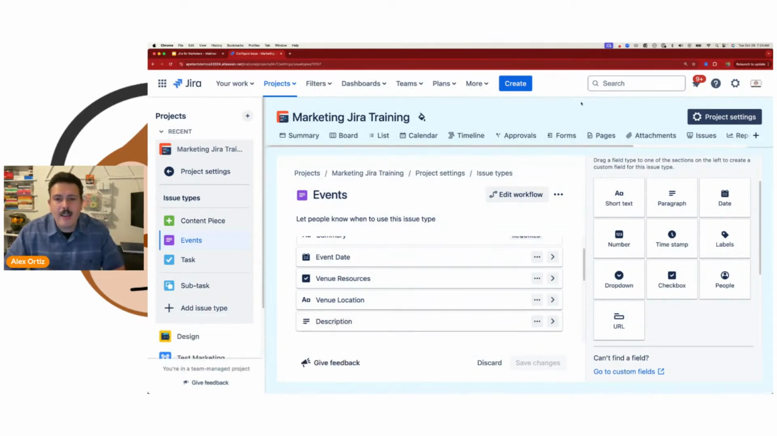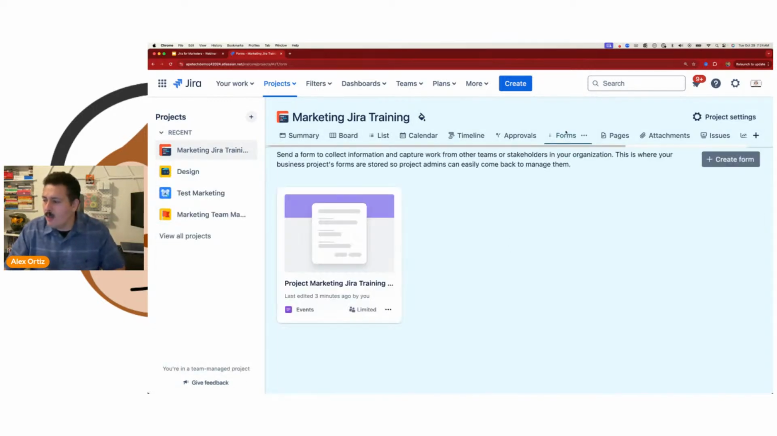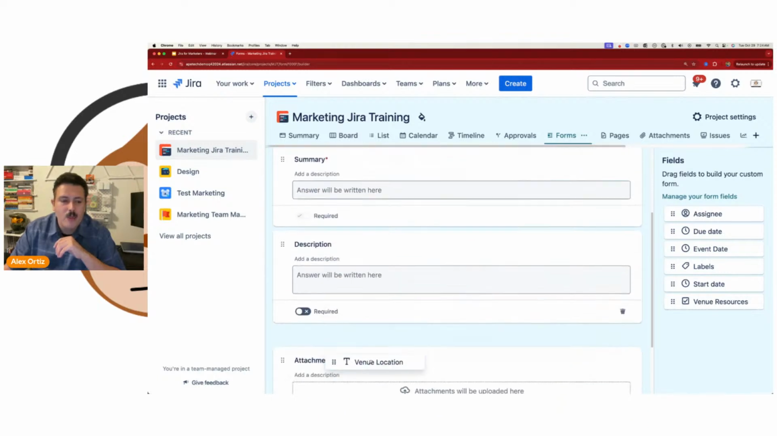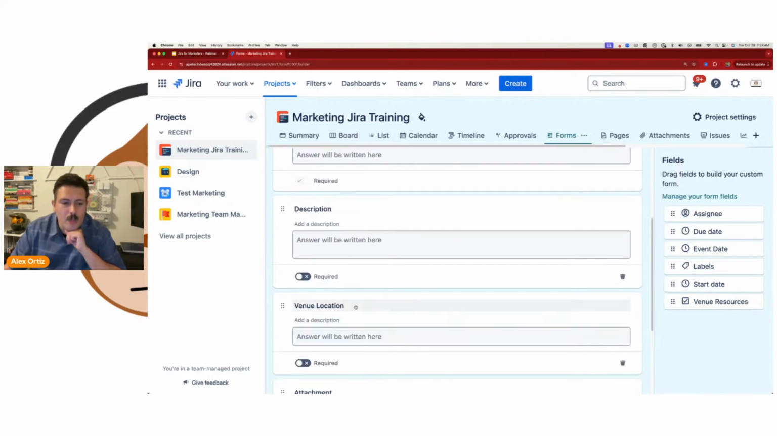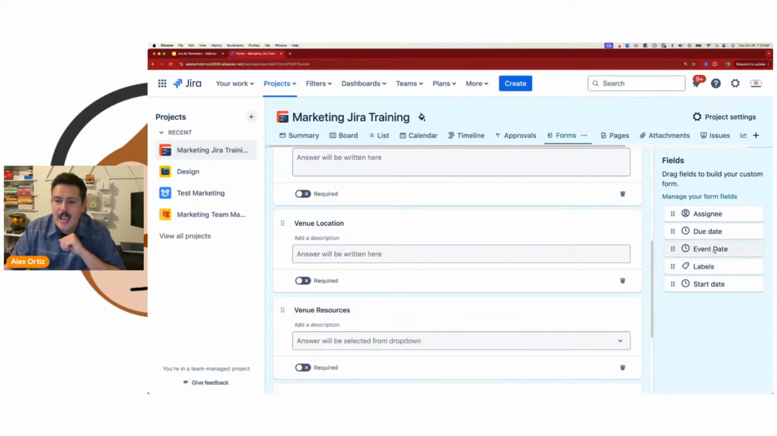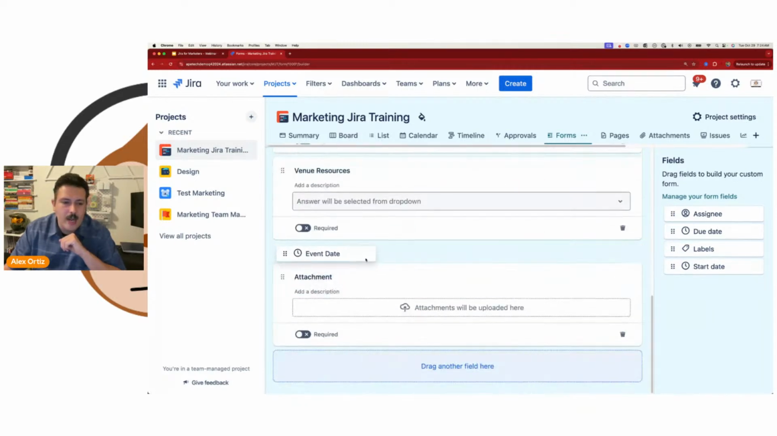Now, once you have that, we can go and talk about forms. And so our forms here that we were looking at earlier, you'll notice that now, if you pause here and go back a couple of minutes, those fields that we just created are going to be in here, right? So right underneath my summary, right underneath my description, I'm going to drop in my venue location. I'm going to drop in my venue resources, and then I'm going to drop in my event date right here.